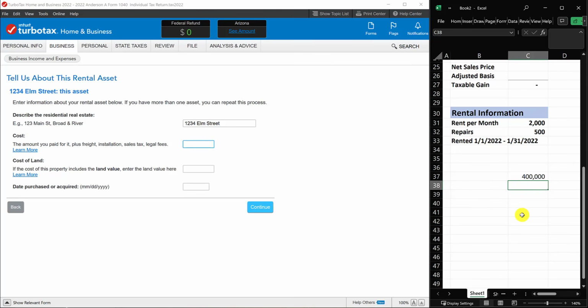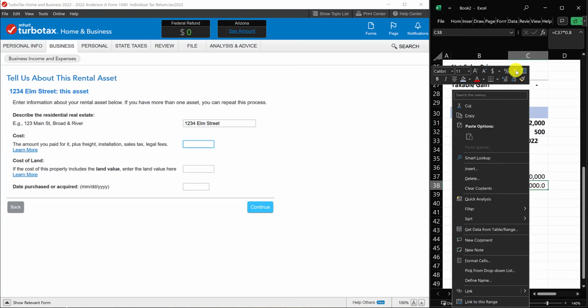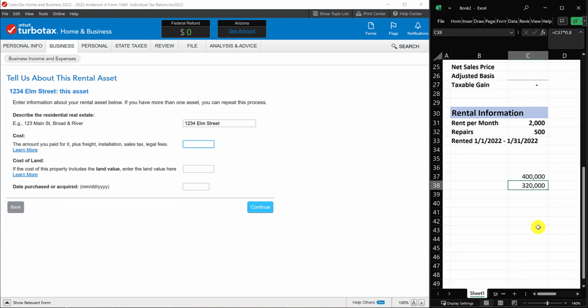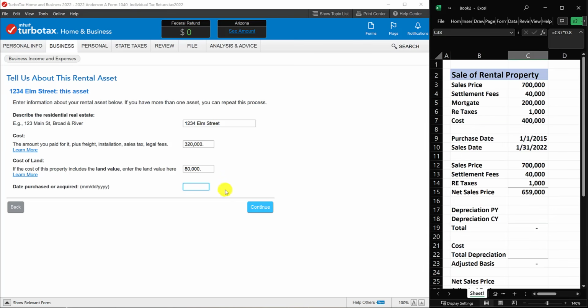What I do is I take this number, your purchase price, multiplied by 80%, not 0.8, and that's going to be the building. We're going to do an 80-20. We're going to put 80% to the building, 20% to the land. So I'm going to put 320 in here, and then I'm going to put the rest, which is 80,000, here. And as I said earlier, we acquired this property for this example on 1/1/2015.